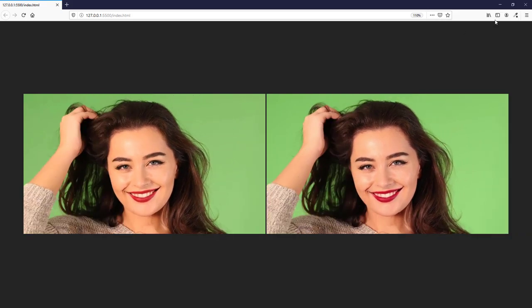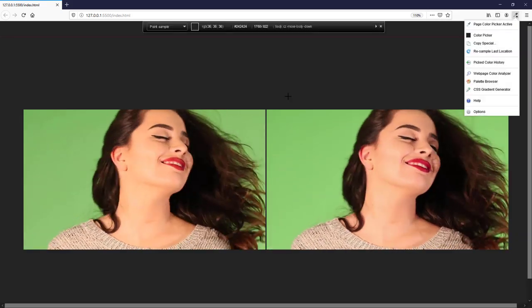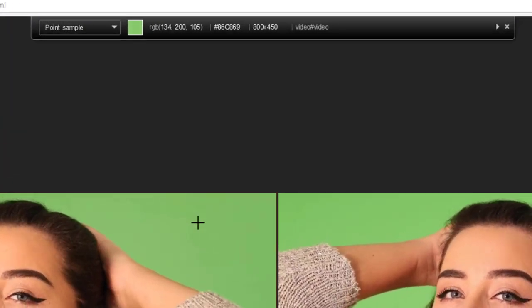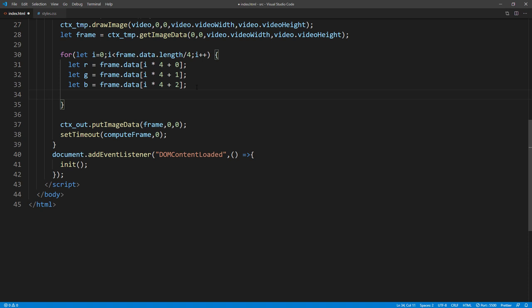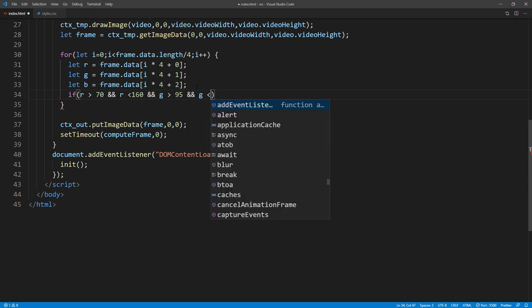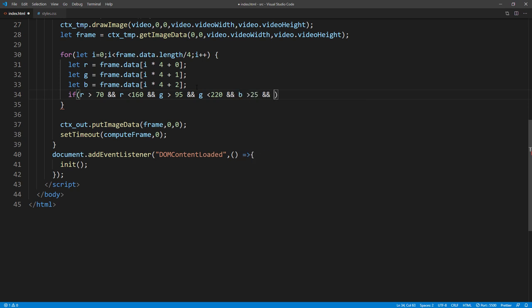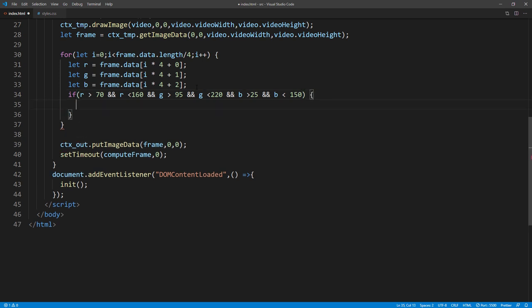Now I'm going to use a color picker plugin to check RGB value of the green screen. Then add if statement to check each pixel if its RGB value are close to the green screen color. You can adjust the criteria as you like. Too broad and you will also remove non-background pixels. Too narrow and you will still have green background. So you have to find a sweet spot. Then set the alpha value to 0.